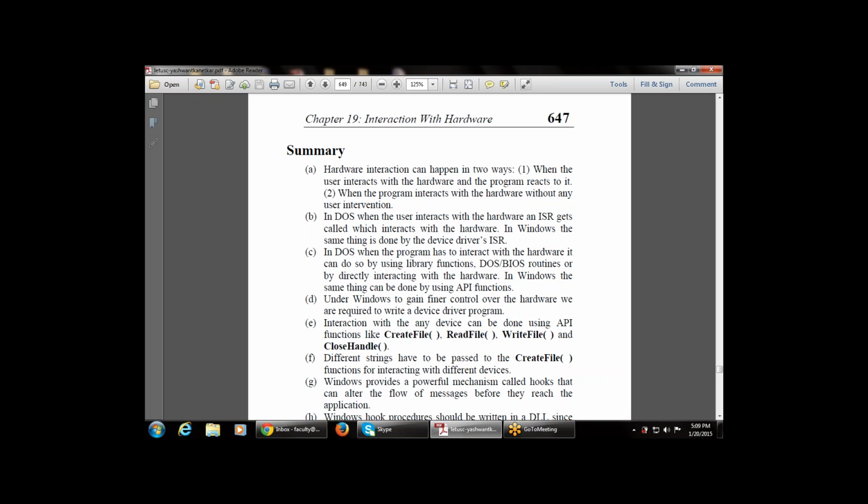The next point says, under Windows, to gain final control over the hardware, we are required to write a device driver program.